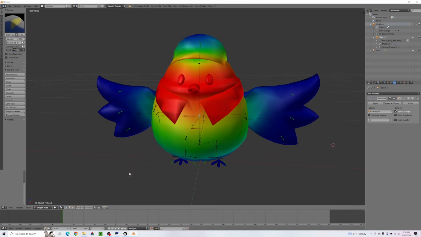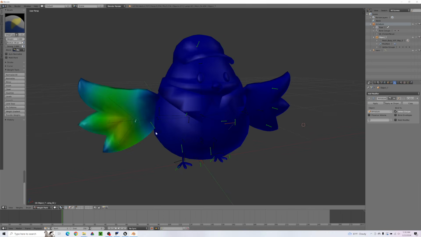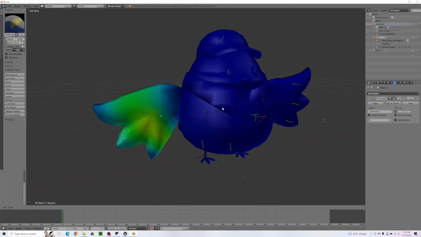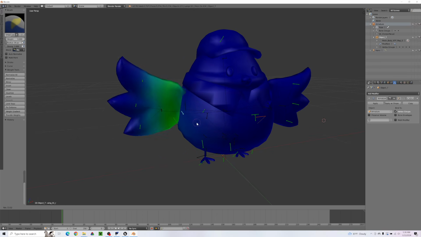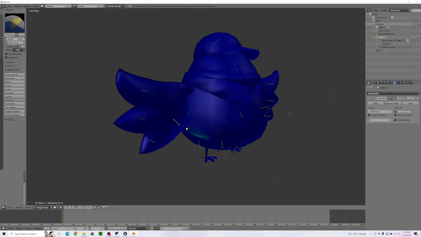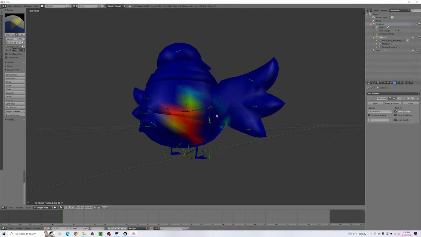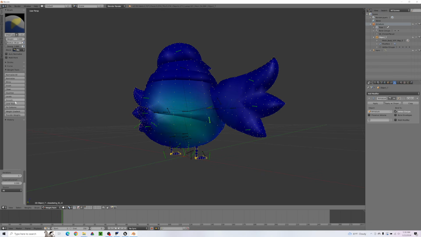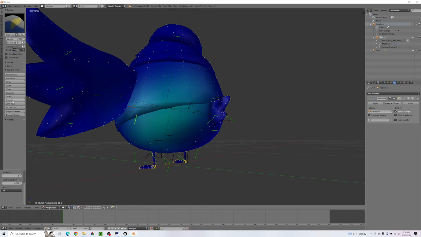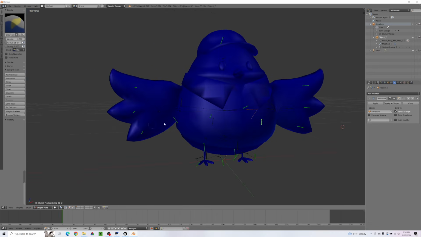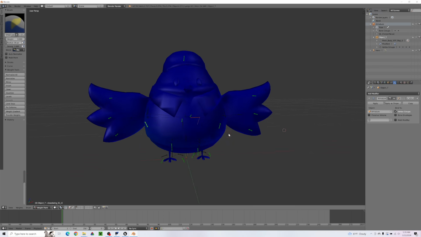Okay, so now that I've smoothed everything out to my liking, we can take a look at the wing. Looks pretty nice. Everything's moving pretty solidly. Oh, I guess I missed one. Just gonna go ahead and smooth that out. I think the opposite side too. Smooth that out. And we should be good now.